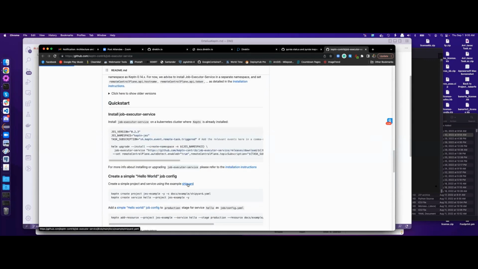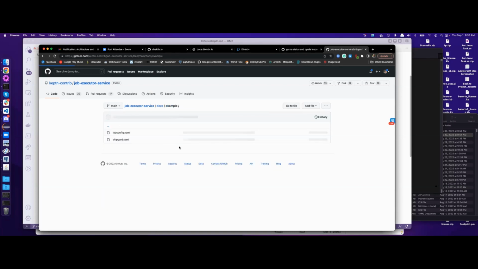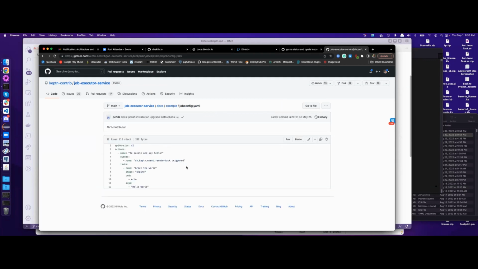Let's look at the shipyard file. The shipyard's pretty simple. We just have our stages and what our task is going to be. For example, let's see what else we got. The config. It's just going to run the task under Alpine and do an echo. So this task here is where we would go ahead and do like a Docker build.